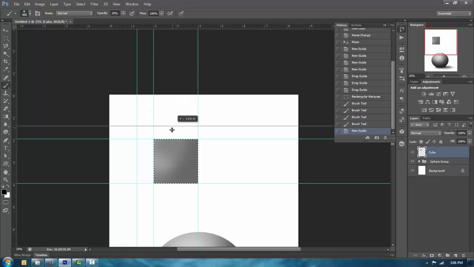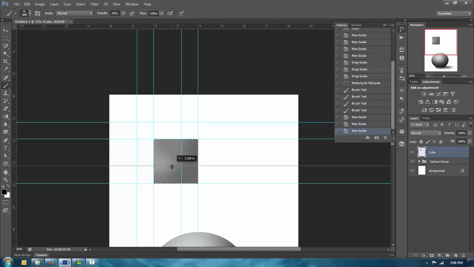But I need to do it on each edge so I know where all the corners are going to go also. So I'm kind of making a second square like the first one that I made, but just offset a little bit.